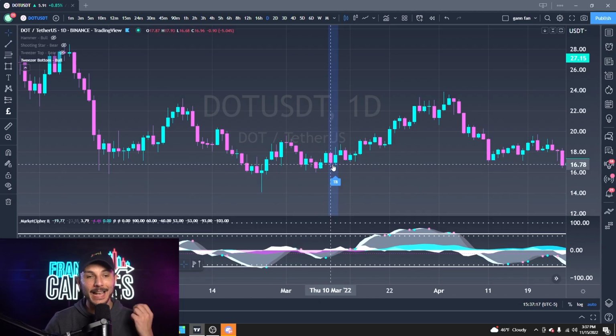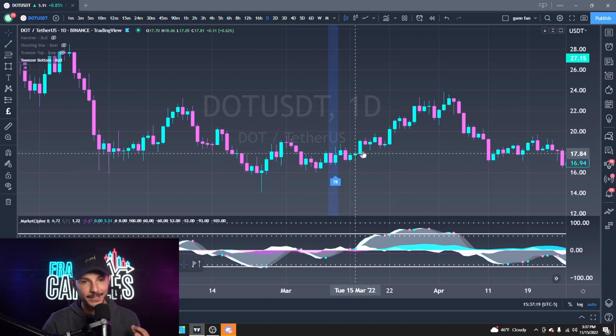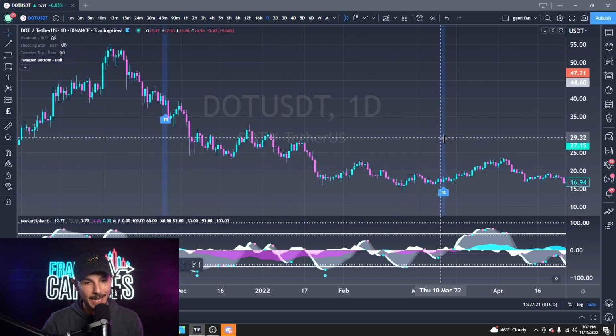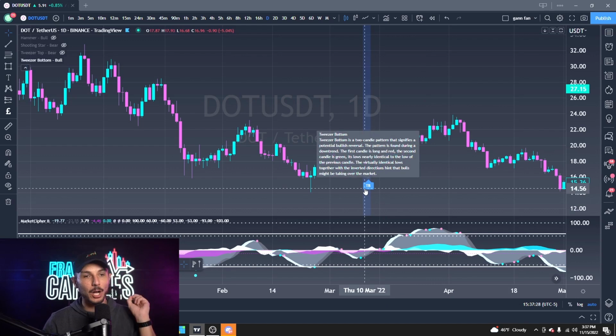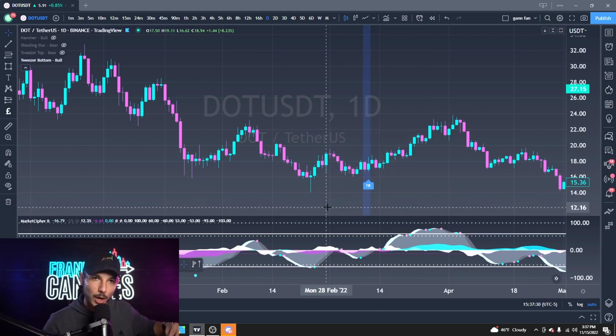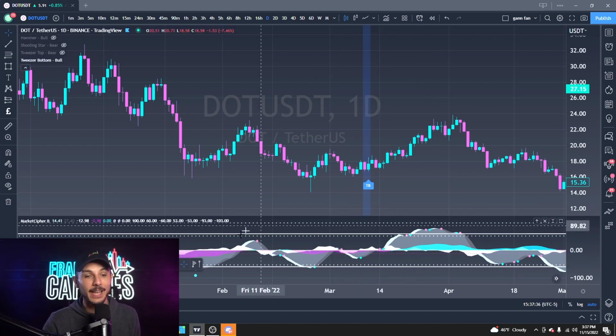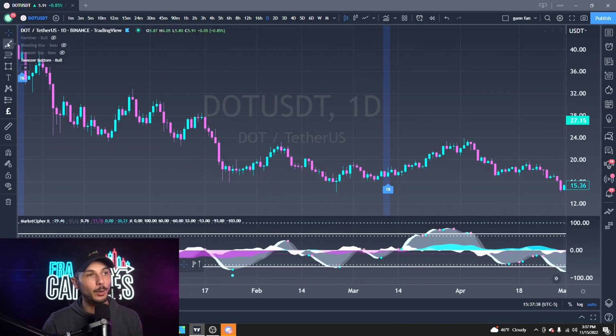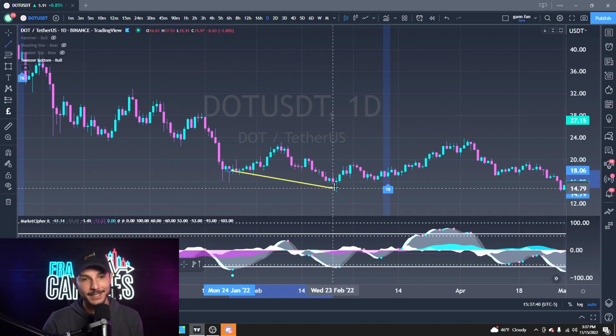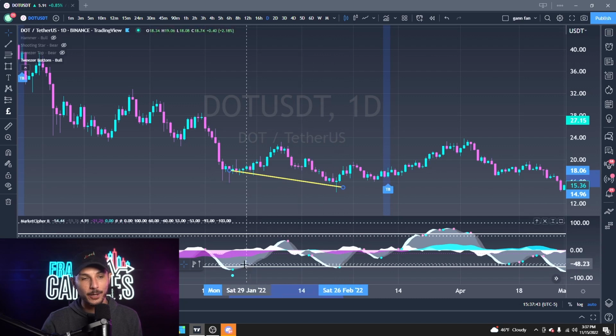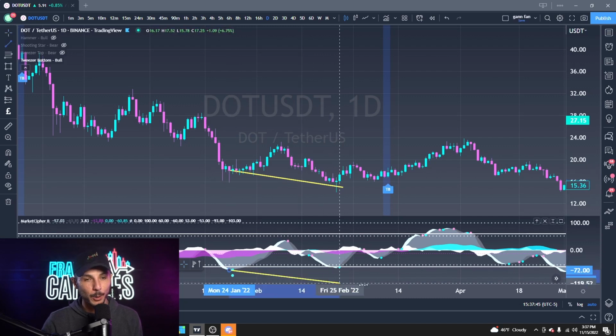And what happens after that tweezer bottom? Obviously, you do get a nice move to the upside. But again, you don't want to trade this alone. You want to trade this alongside other TA. And not only can you see your money flow starting to come up here on Market Cipher B pretty clearly, you can also see that you were putting in bullish divergences as you're making lower lows here with your higher lows on your momentum waves.